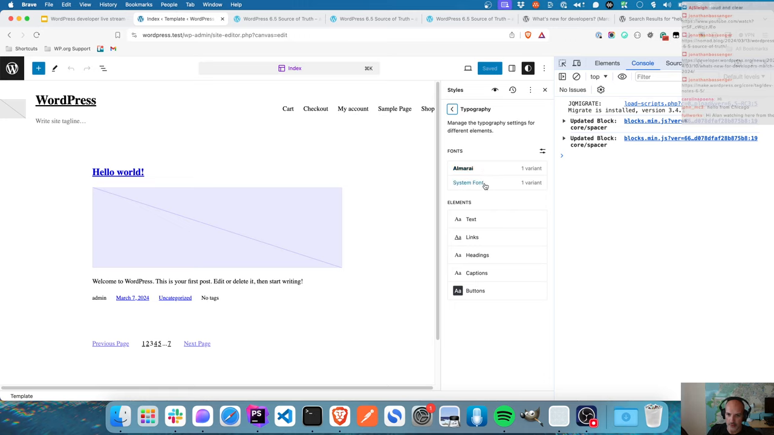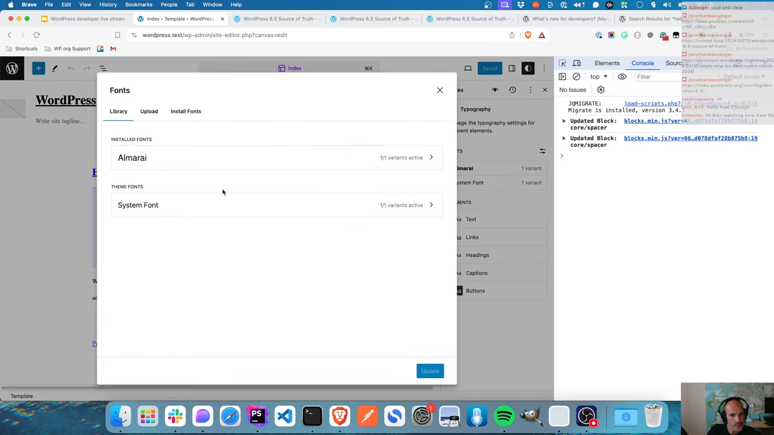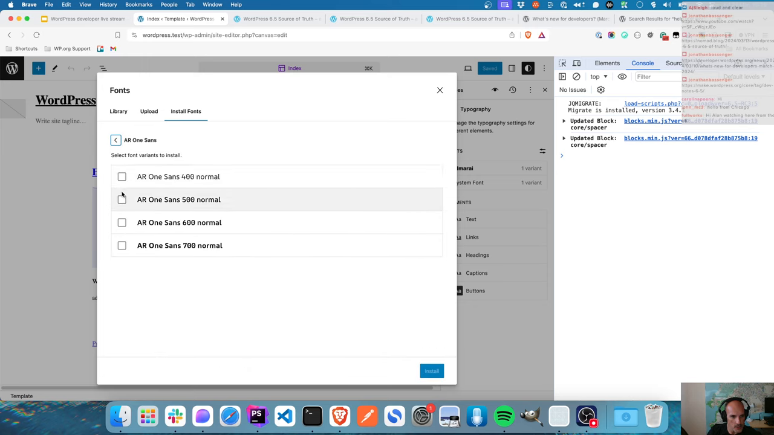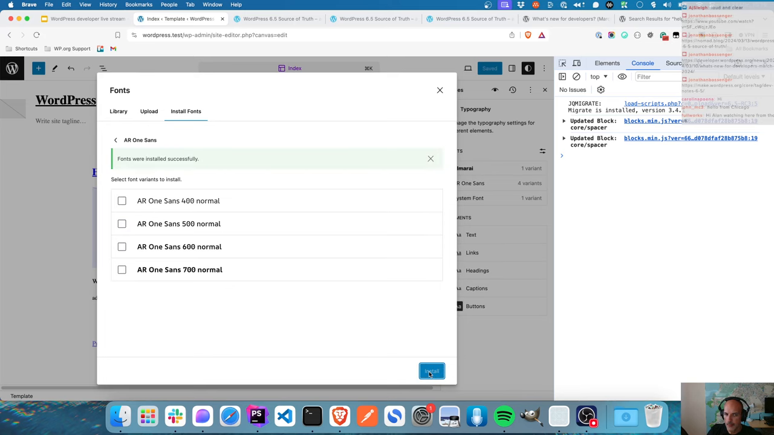Interesting. I wonder if it failed downloading one of the variants. That's possible. So let's search for another. Let's go RA1 Sans, for instance. Let's do a full. Oh, that seemed to work. Okay, so then I'm going to say that the problem is the font.